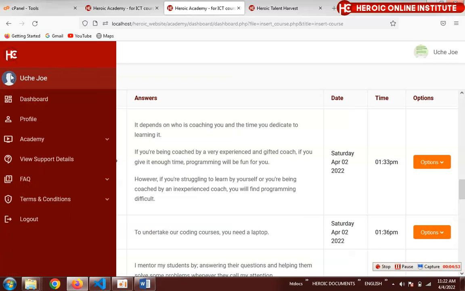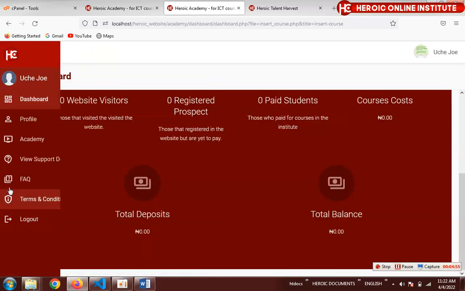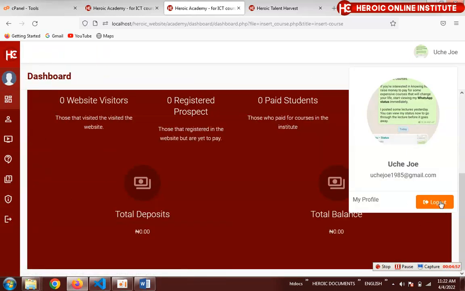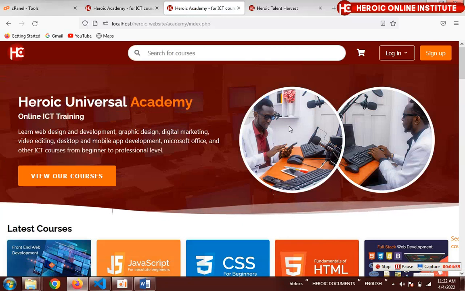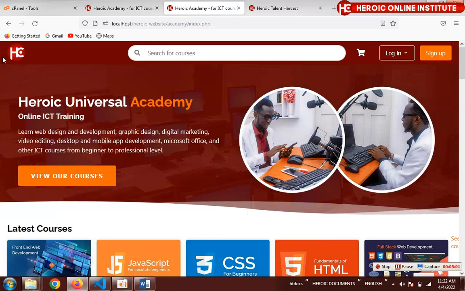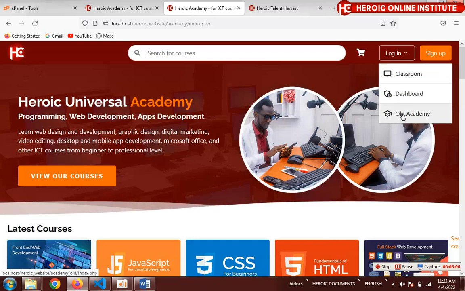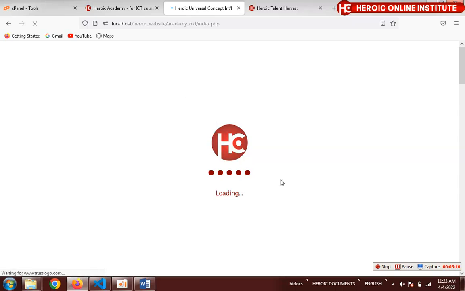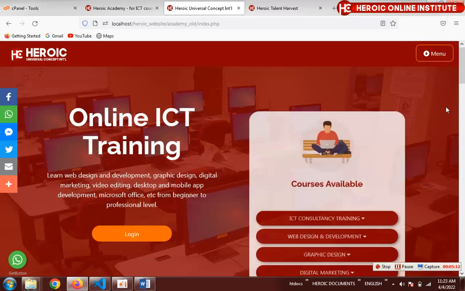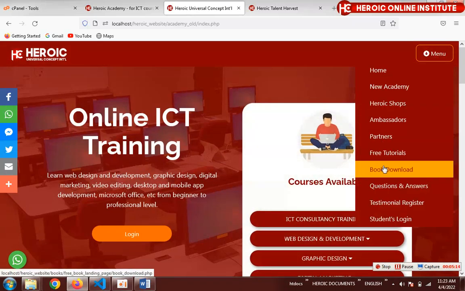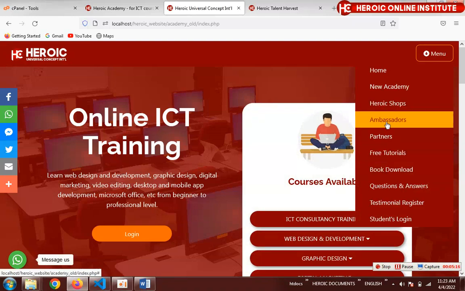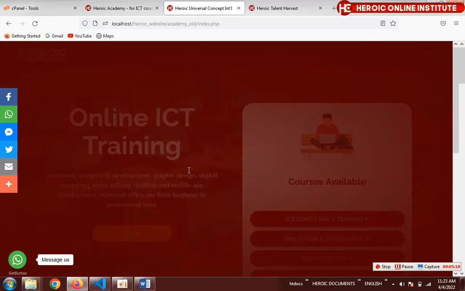All these are powered by PHP. You can log out when you are done. That's the back end of this website. Let me also show you this one. Let me go to our old academy and log into the dashboard of our old academy. This is our old academy, powered by PHP as well. Let's log into the ambassadors dashboard.